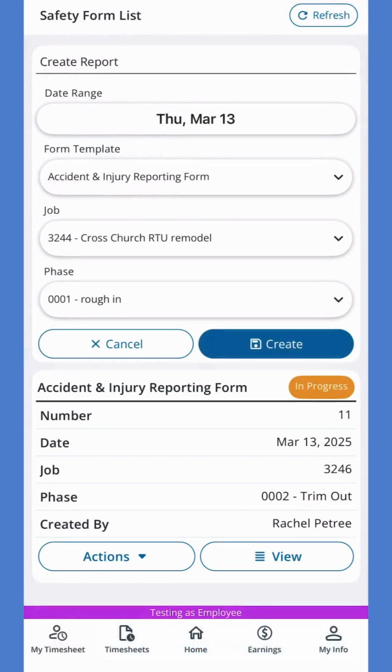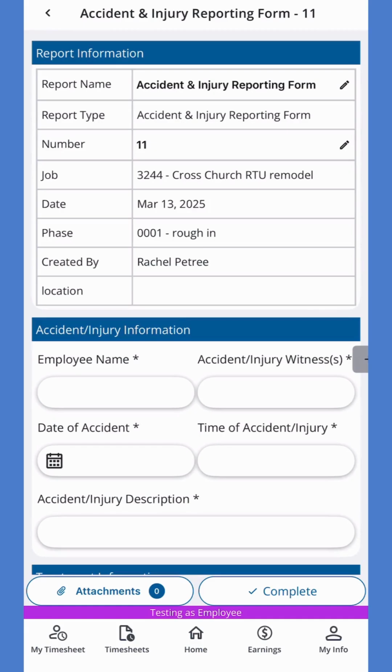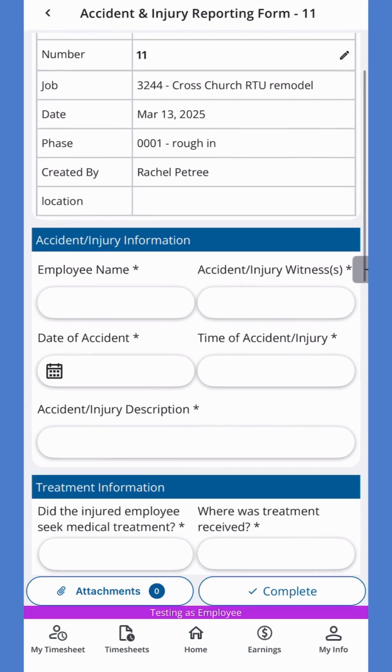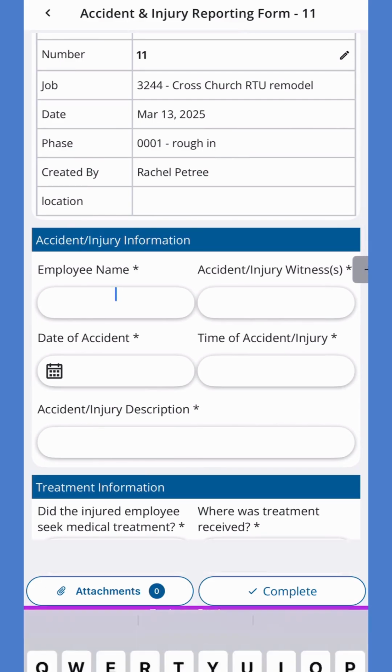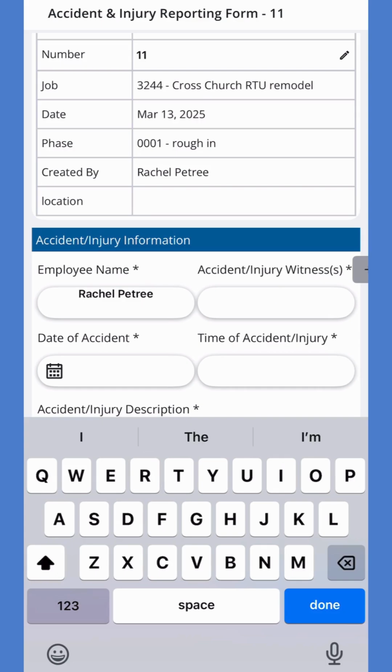The Report Information section will automatically populate with the previously selected details, including the name of the person completing the accident report. You will then need to fill out each section of the report, providing as much detail as possible.